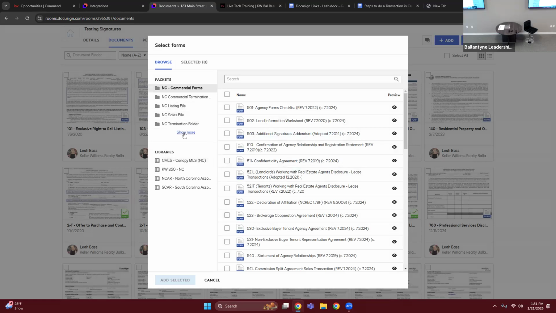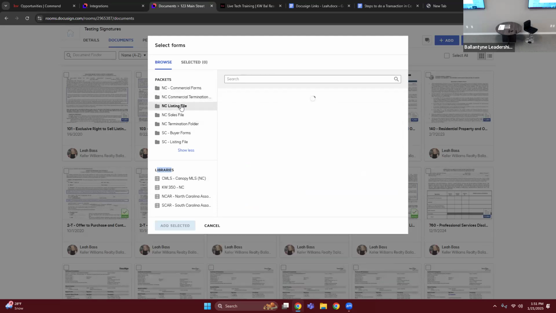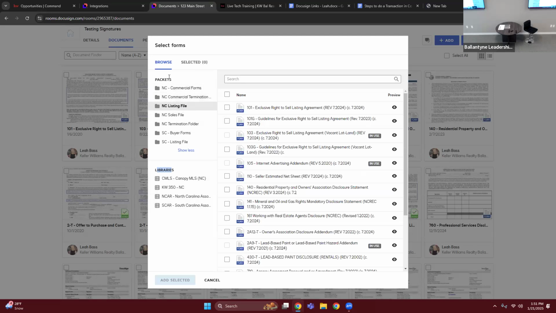On the left side, what I'm looking at is these packets basically create smaller categories of the forms. So whereas your libraries have all of the forms for North Carolina and South Carolina, let's say, your broker and charges have broken down the forms into, let's say, only North Carolina listing forms, only North Carolina sales forms. So I like to put the packets at the top.